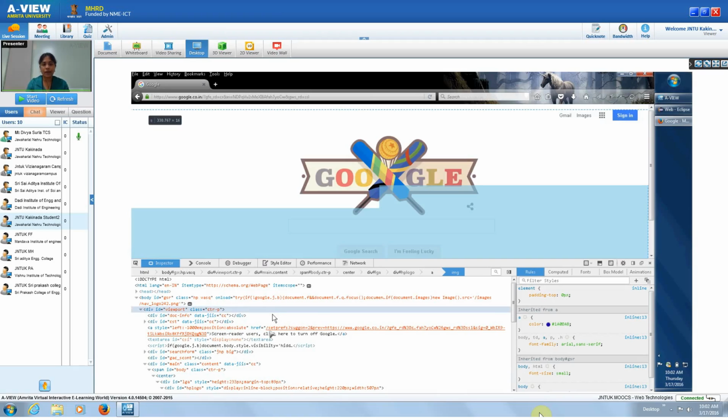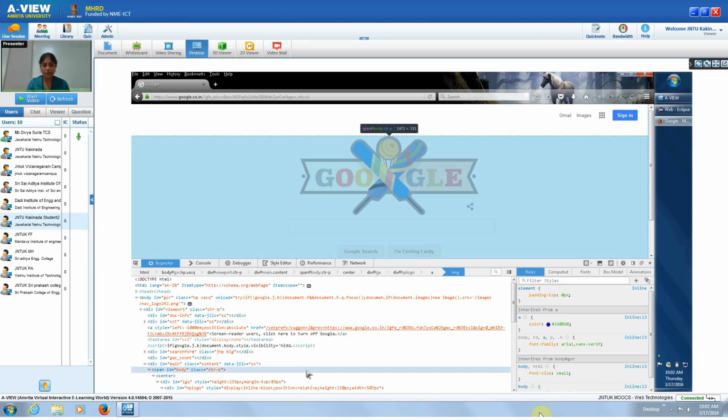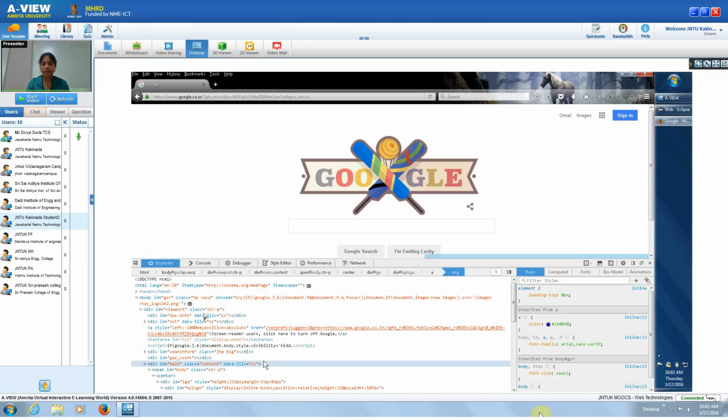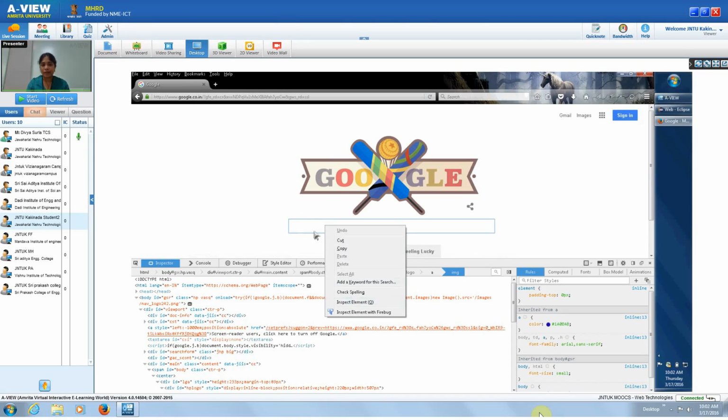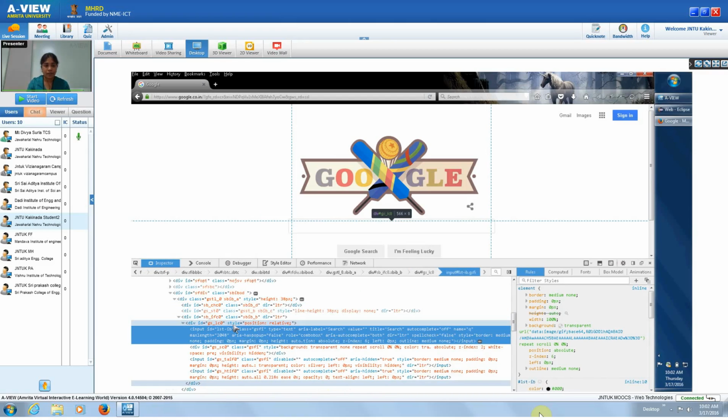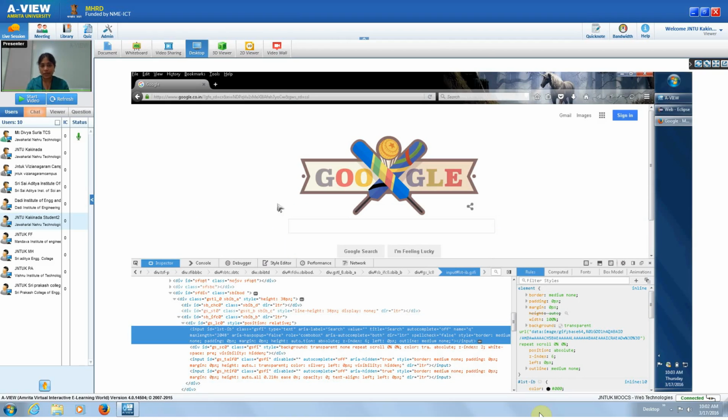Only because of HTML that Google has responded with the HTML page, and this HTML has been used to represent some GUI elements here. So for example, let us say I will right click on this element, this text box. So if I right click on this, you see, this is the text box, and it has some details here, some classes and IDs that are required for our application, Google application, to understand.